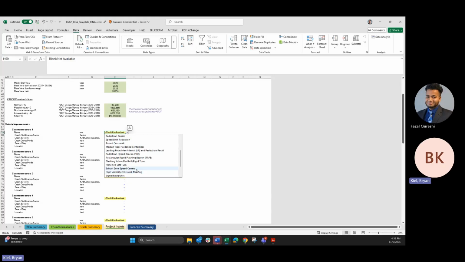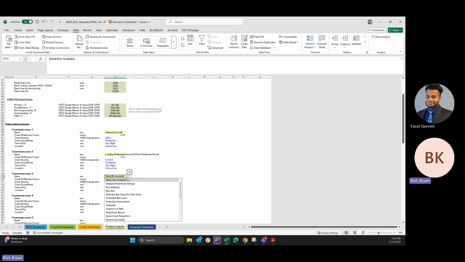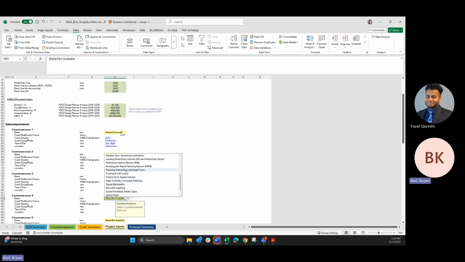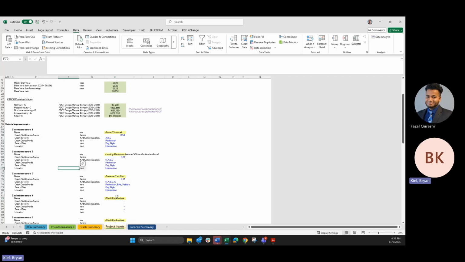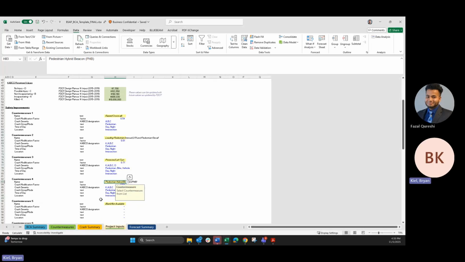Our first countermeasure is going to be a raised crosswalk. Our second countermeasure is going to be a leading pedestrian interval. Our third countermeasure is going to be a protected left turn. Our fourth countermeasure will be, I think we already have a pedestrian hybrid beacon. Apologies. And then finally, our project corridor is also going to have a protected bike lane.